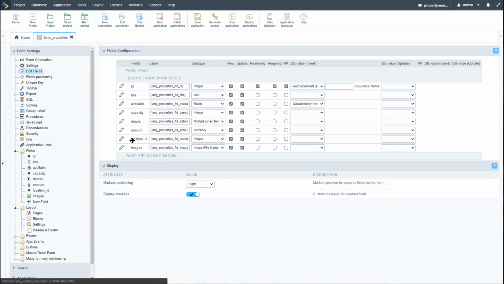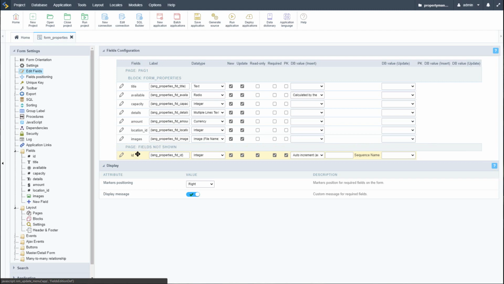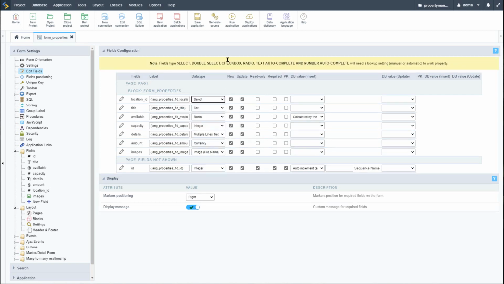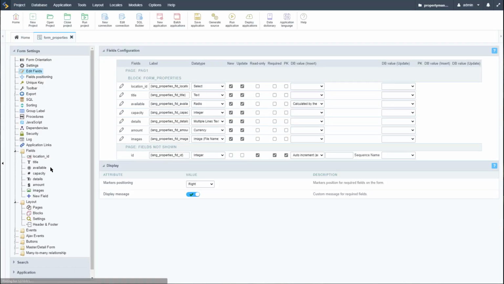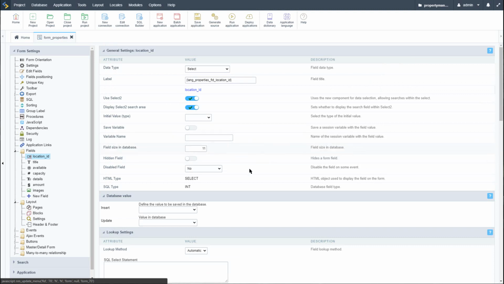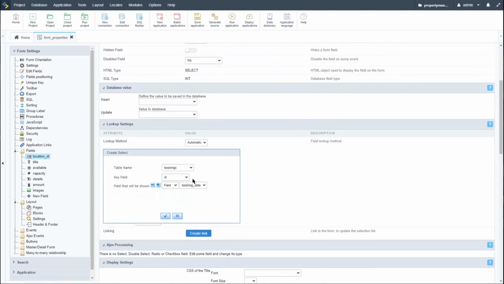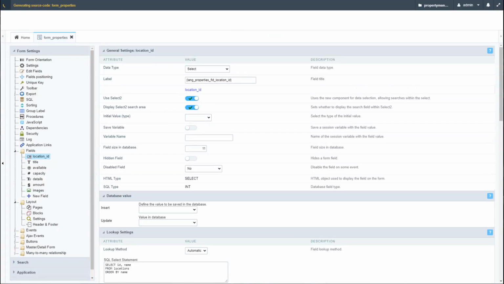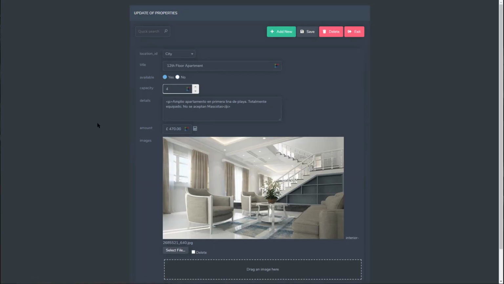edit fields. Now the location ID and the ID, I don't want the ID displayed in here. The location ID, I want this at the top, and I'm going to go ahead and change that to a select. And then within the location ID, I'm going to change that to automatic lookup, locations, pick the name, and then provide the connection. And then I can run that again. And now our form looks like this.